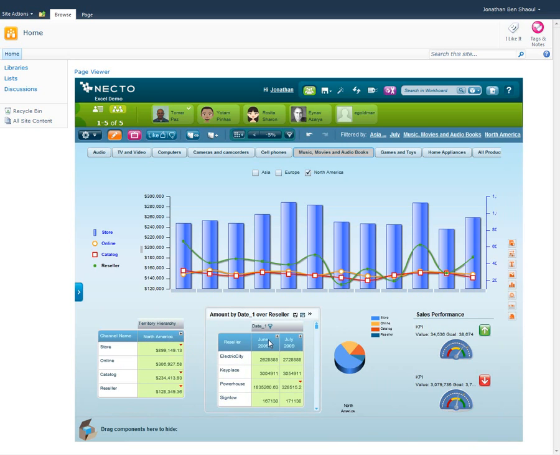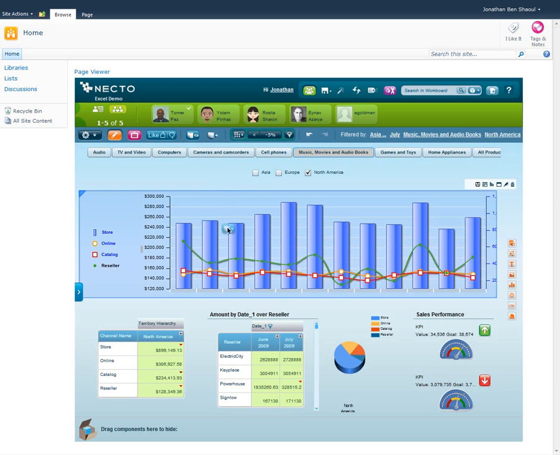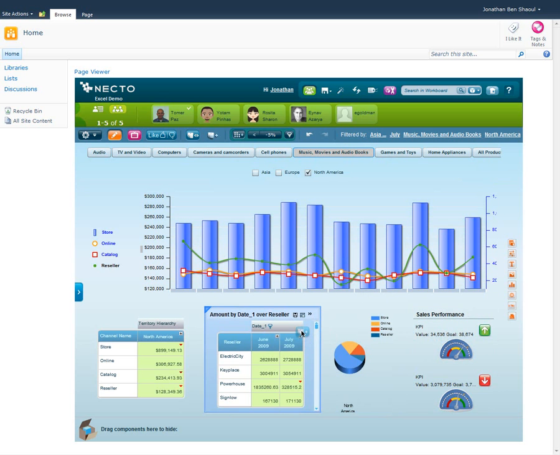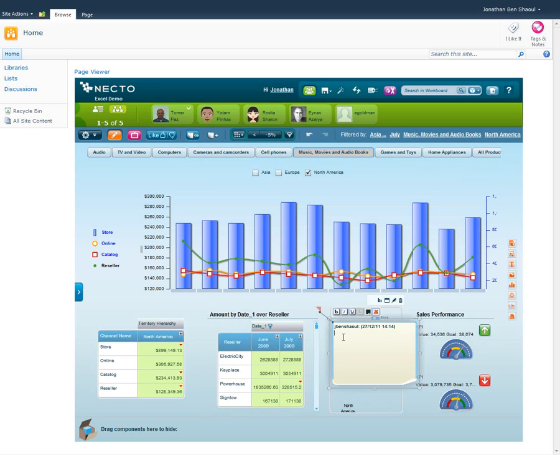Let's first start by adding comments. I can add a comment by just clicking on the comment button and dragging it and placing it on the component I want to add the comment to. It can be a grid, a KPI, a chart, also a specific cell or a dimension. In this case, let's add it to the grid here and explain what this grid is all about.